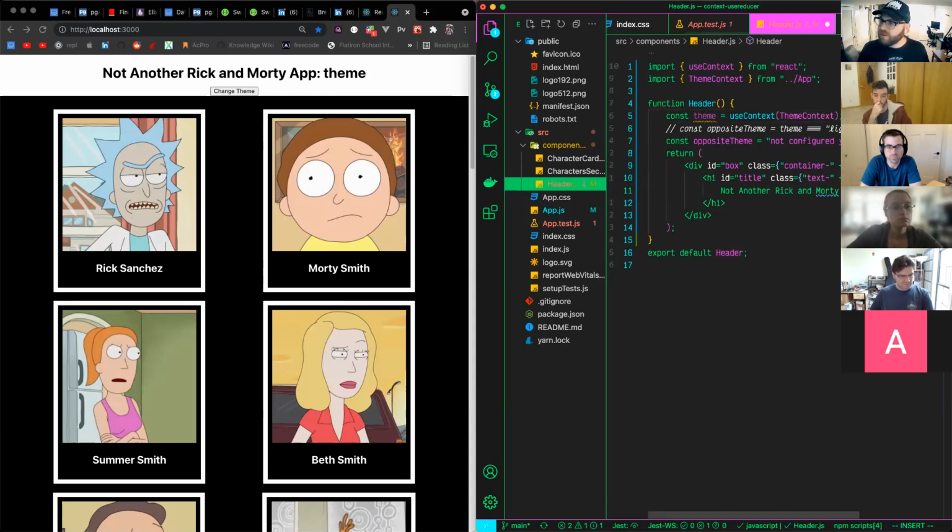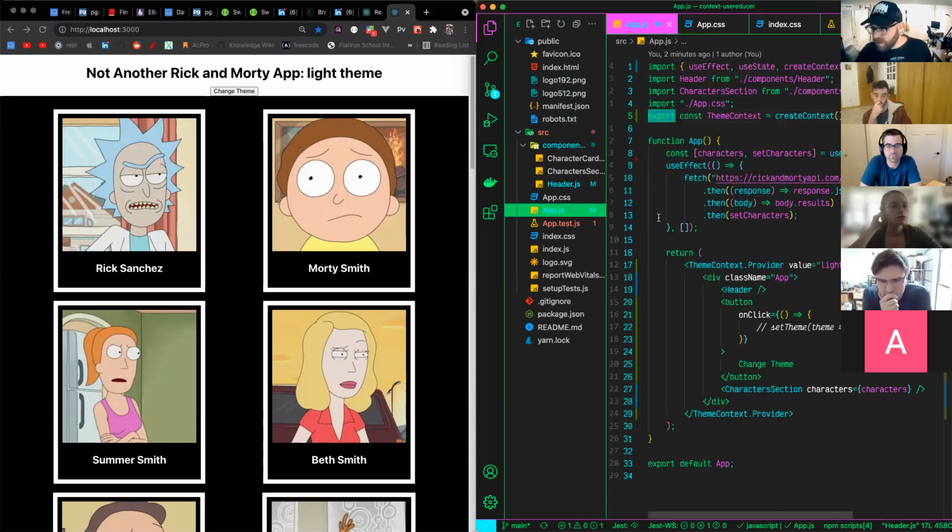And then let's go ahead and see if this works. Bam, it works. Everything's configured. So this theme came from this value, not here. You just create a context. You don't need to add anything in there.